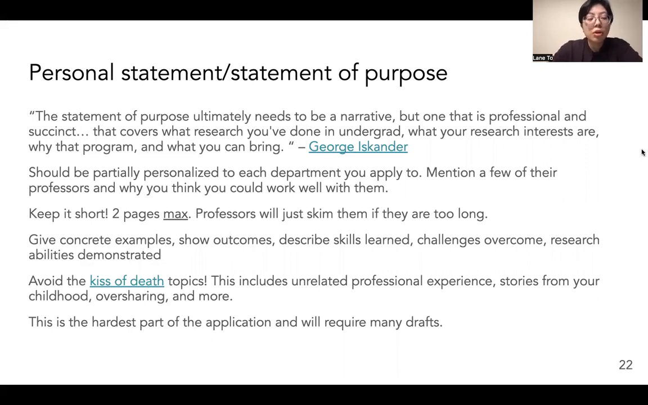Most schools will require that you don't go over 2 pages. Some might have even stricter requirements like a word limit or something like that. In general, professors don't read them in that great detail, so they will just skim it, especially if you're on the longer side of things. So definitely pay attention to that word limit, page limit.